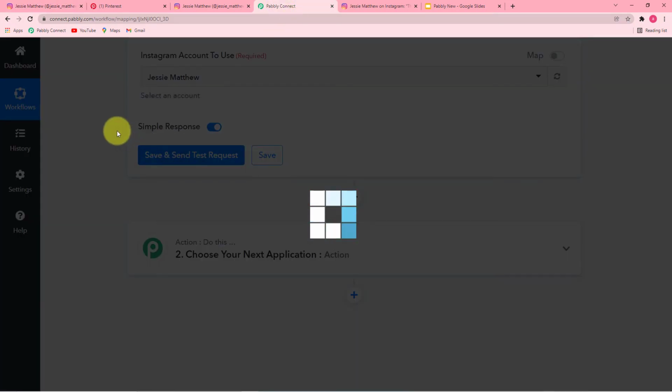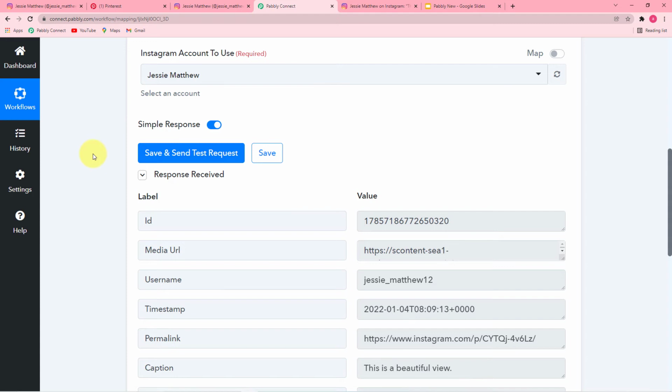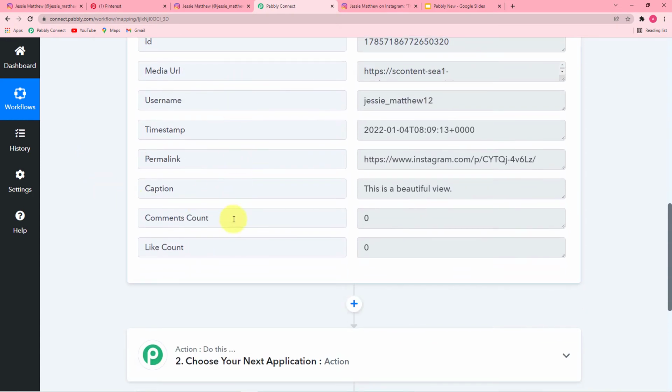So I'm clicking here on save and send test request, and you can see in this response received section, it is showing us all these details: the username, the media URL.